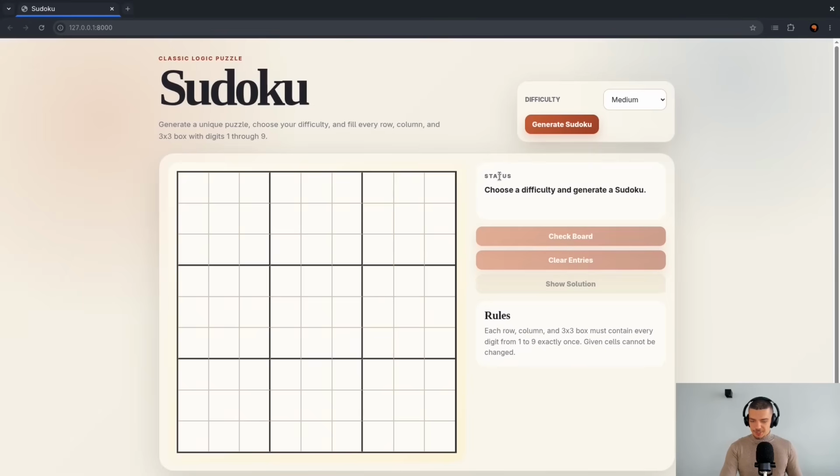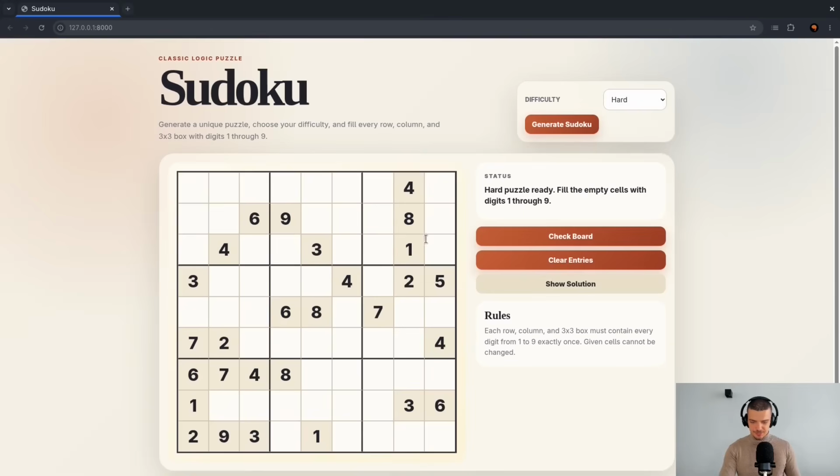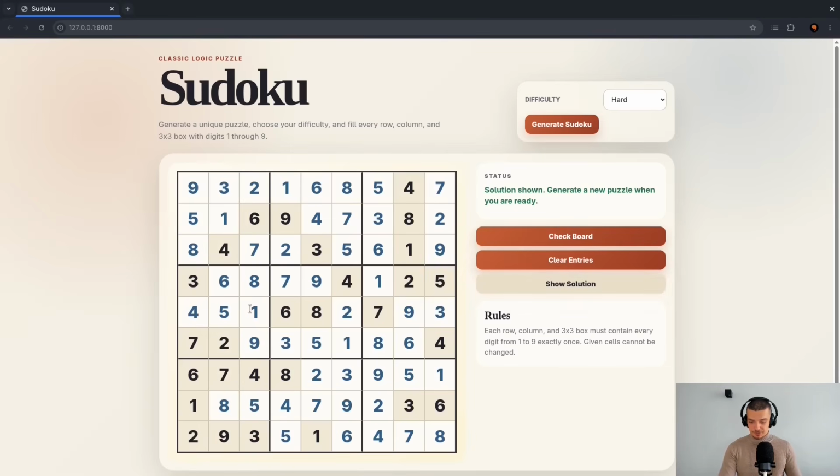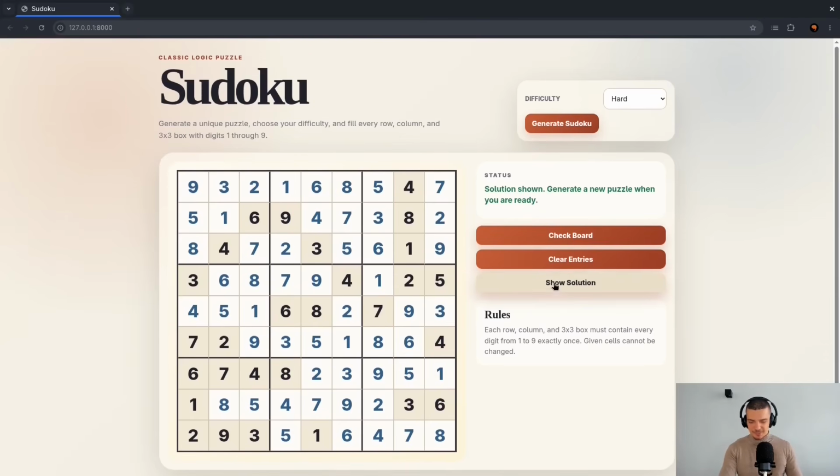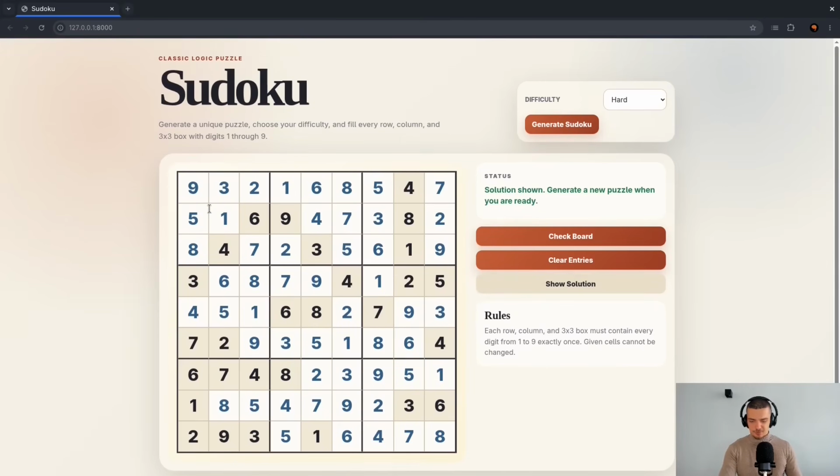Then we have this one here. This is basically OpenCode using Codex. And again, I can go here, hard, generate Sudoku. There you go. I can type stuff in here. Maybe let's go with something that actually makes sense, like 5. And I can play this. I can check the board. I can clear the entries. I can also show the solution, which is also interesting. Yeah, probably I would say equal quality. I like the design of this one more, but this is probably just a random noise thing.